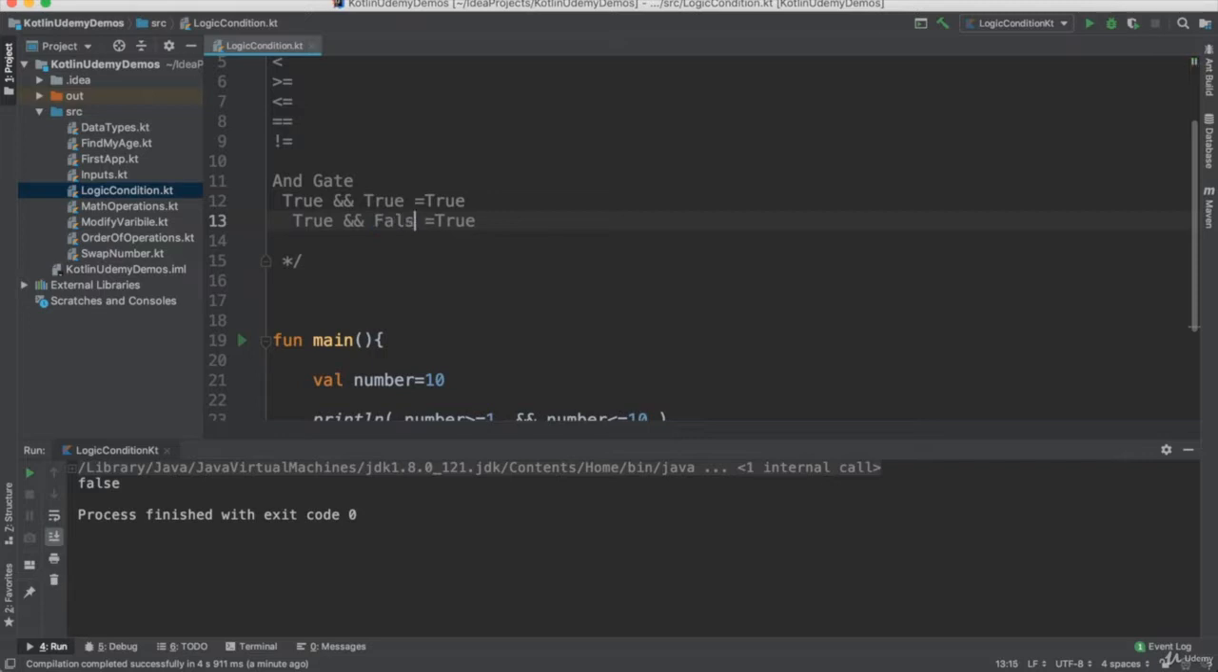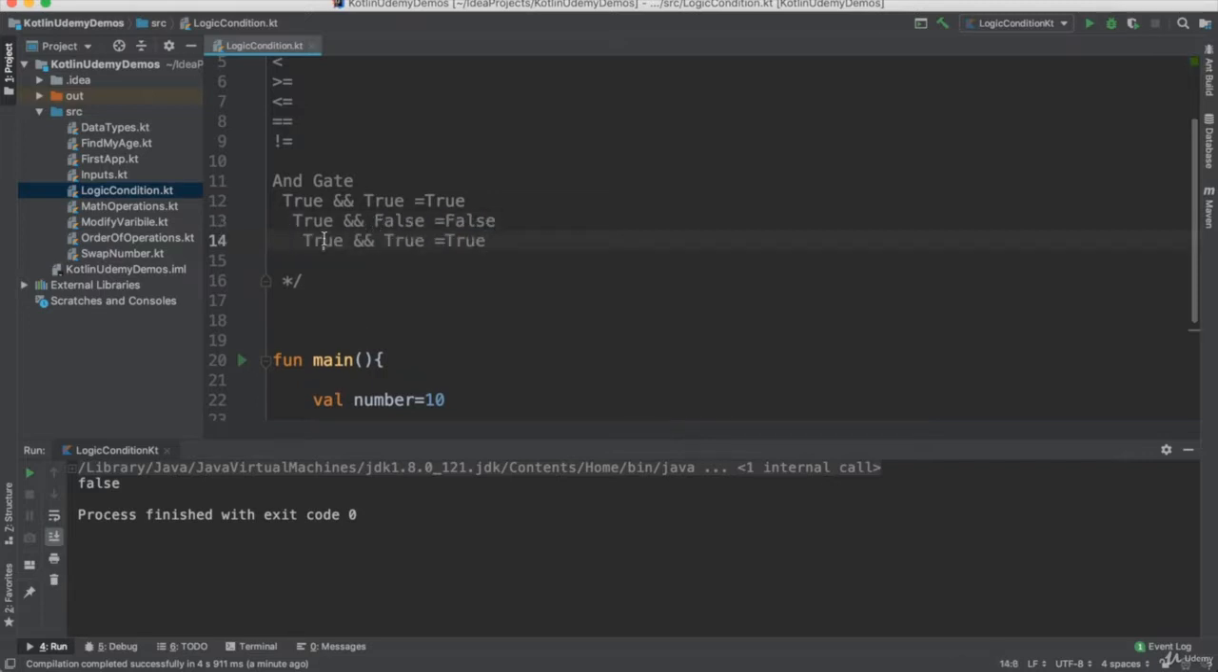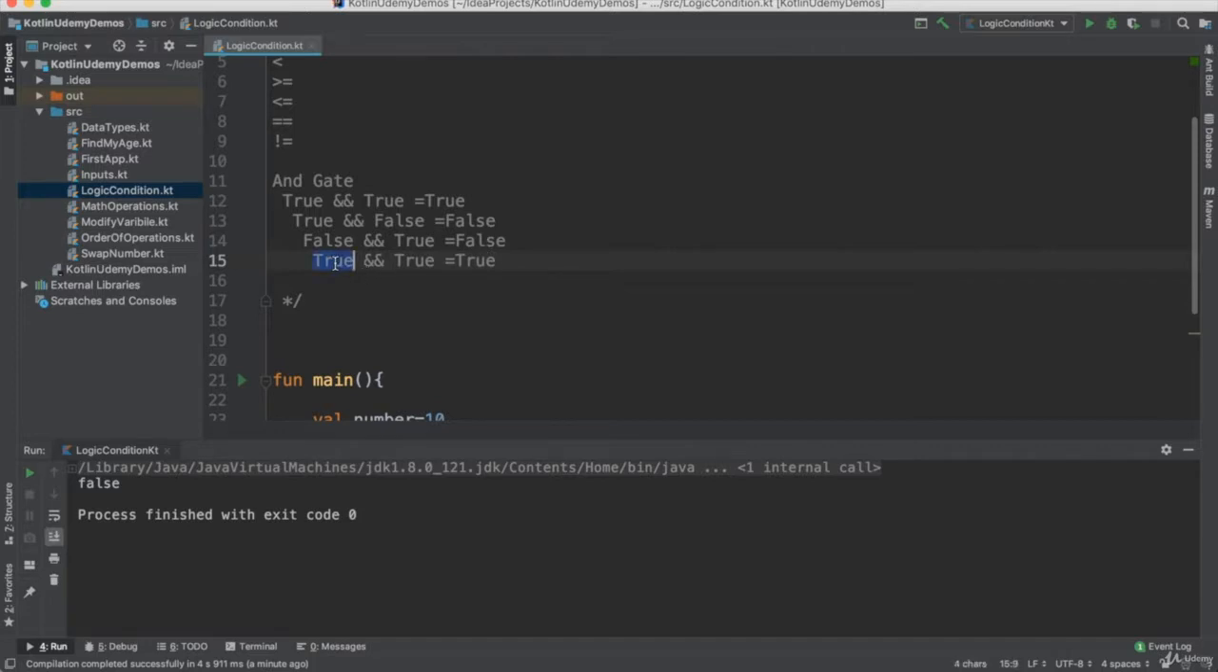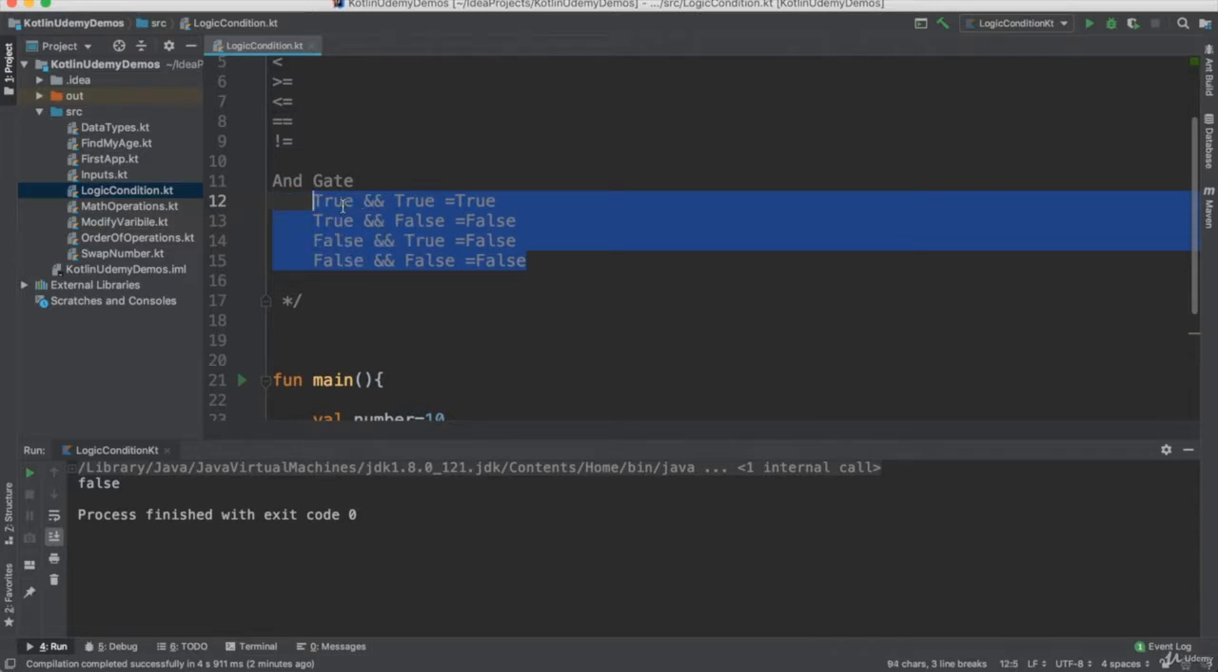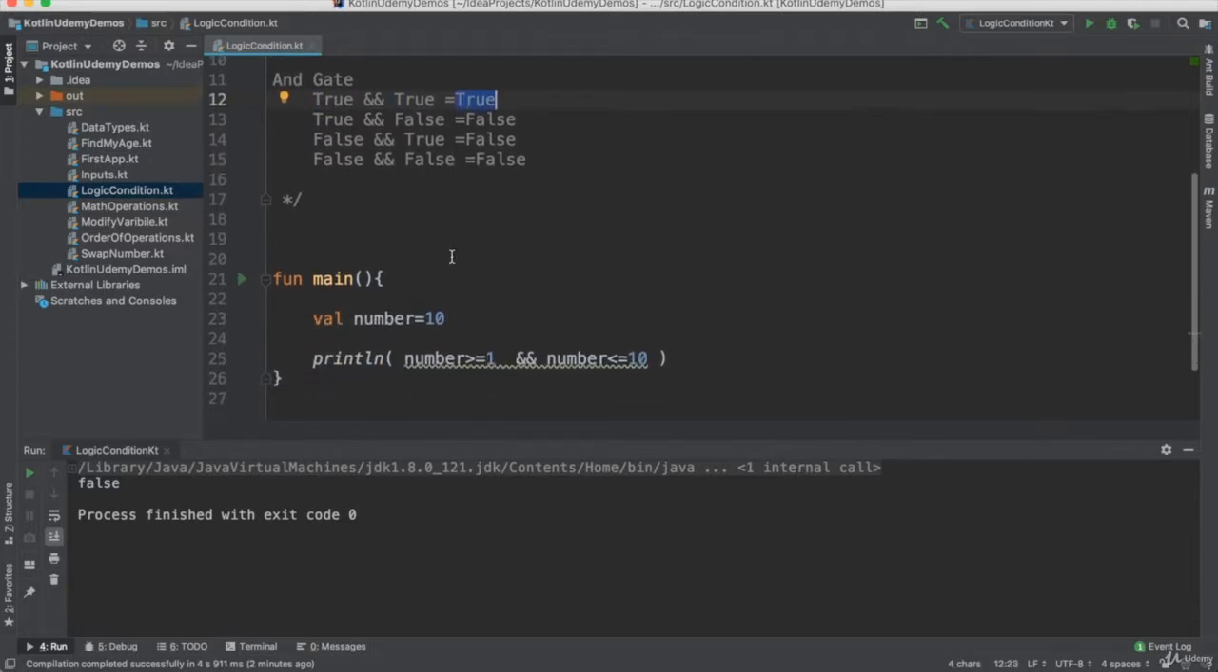If it's true with false, the result will be false. If it's false with true, the result will be false. And if it's false with false, the result will be false. You only have true if both conditions are true. So if it's true and true, the result will be true. Otherwise, the result will be false.